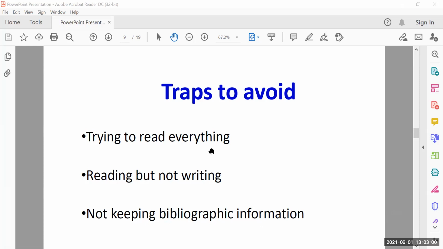Let's say you found some relevant paper and you are going to read it. Only reading and not writing something out of it, what exactly are you going to get? It's not going to help, right?